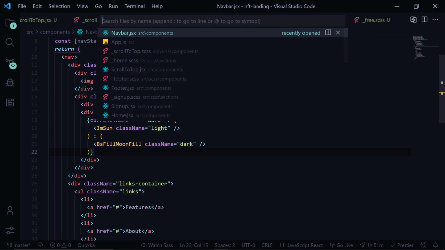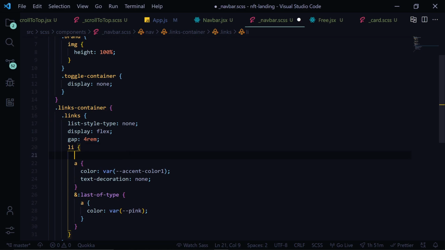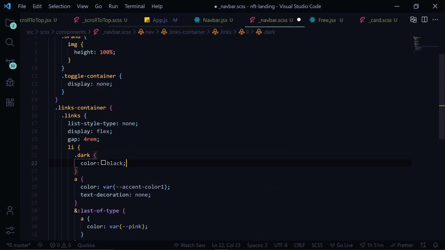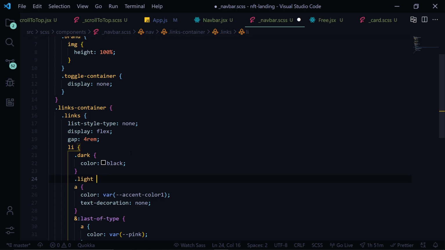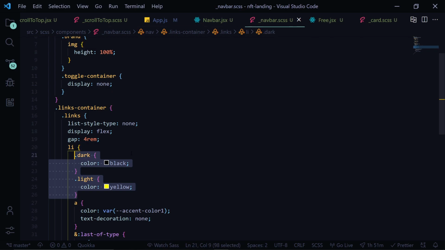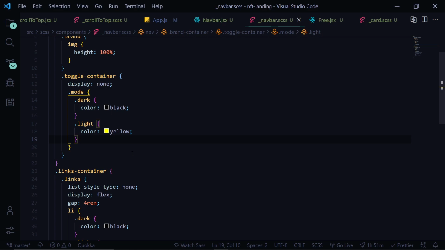Save it. And now let's head over to navbar.scss, and here inside the li we'll have the dark with color black, and for the light we have the color yellow. Also we will copy this, and inside the toggle container we'll select mode and paste it here. That's it.